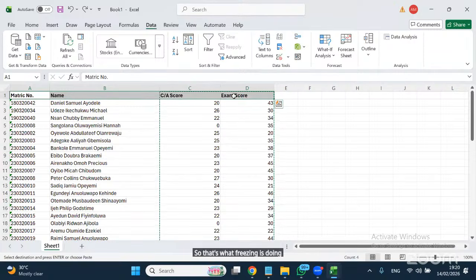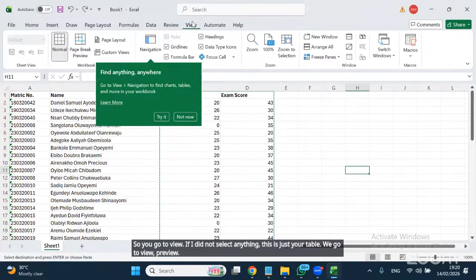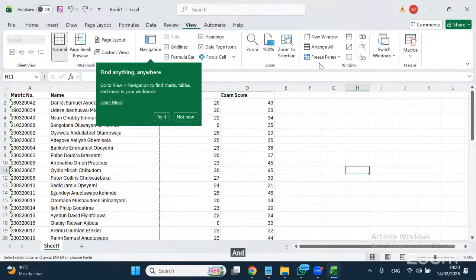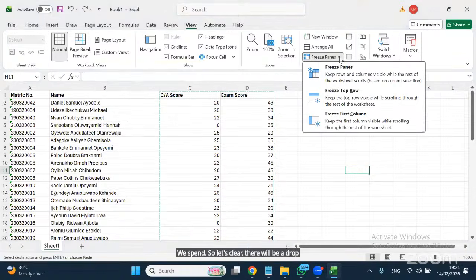So how do we do it? I want to follow strictly what I gave you on the slide. So you go to View. If I did not select anything, this is just your table. We go to View, and there should be something Freeze around here. See here, Freeze Panes. So let's click there. It will be a drop down. See the 3. These are the 3 things, and these are the 3 slides you had.